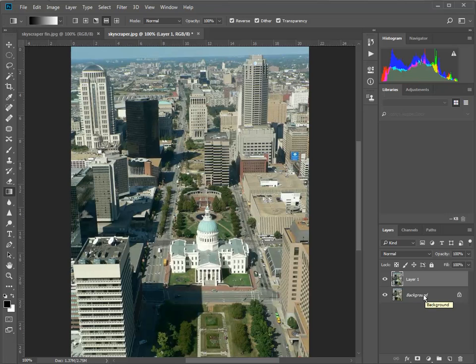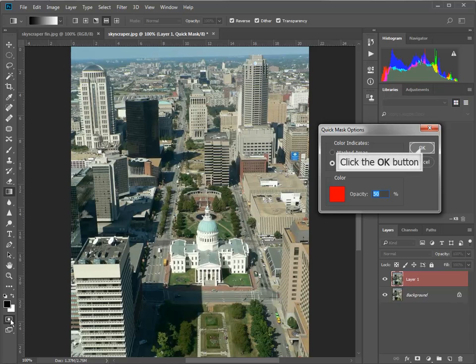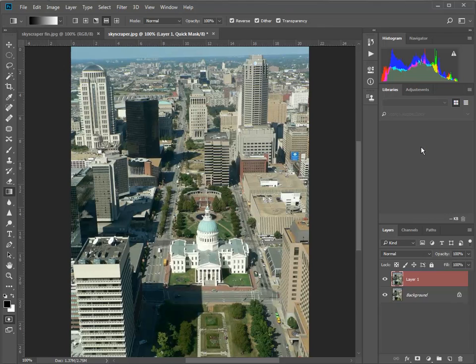Okay, after that we're going to set up Quick Mask. Now Quick Mask is at the bottom of the tool bar here. So I'm going to double click on this icon here, and we get something called Quick Mask Options open, and make sure you're on the selected areas like I am here. Press OK. Now you are officially in Quick Mask mode.